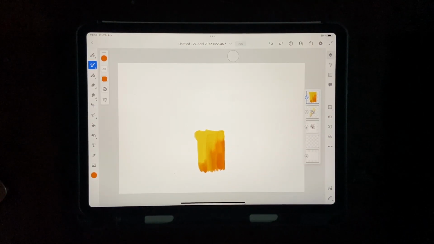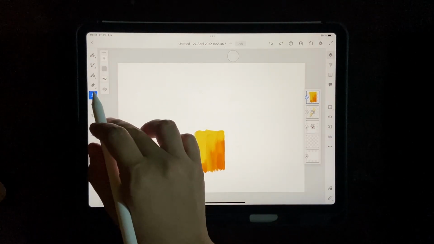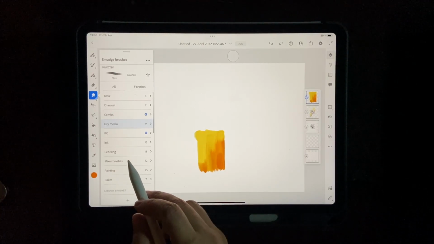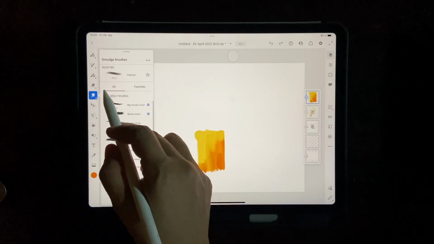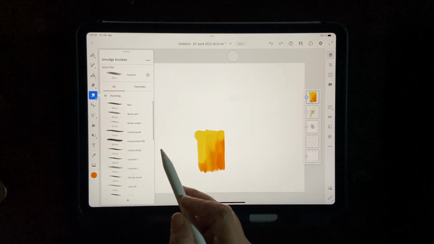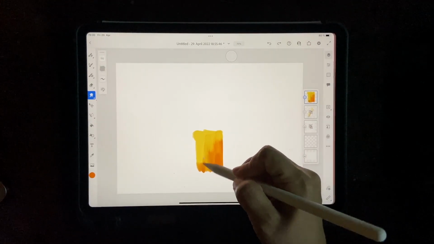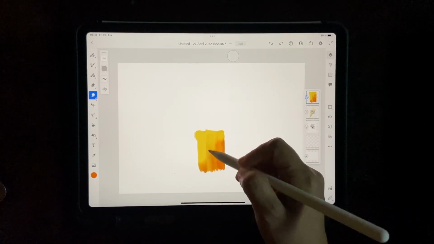Okay. Once you have this, now let's go ahead and add a little bit of smudging in here. I'm going to go into my smudge tool. You can go into mixer brushes or anything that you want. And let me just go into painting and go into canvas brush. And I'm going to just mix it up a little bit.